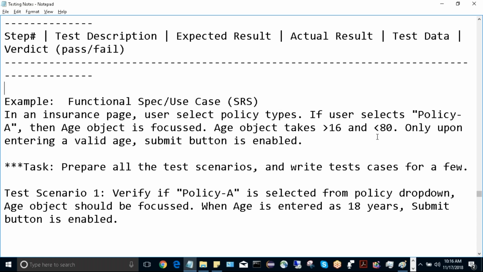Okay, so greater than 16, less than 80, let's take a positive value. Tell me a positive value which will result in a positive outcome, like the submit button is enabled. 16 to 80, what is the positive result, positive input, valid input? Age object takes greater than 16, but less than 80 years. Okay, so that's a requirement. And that's what I have written in the test scenario.